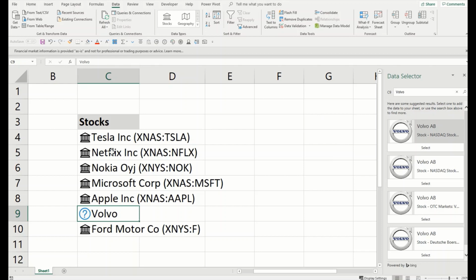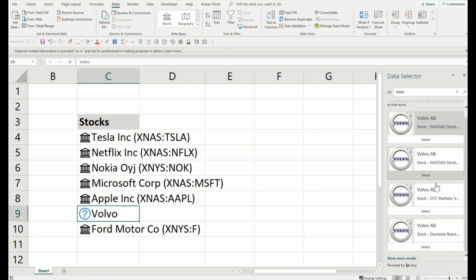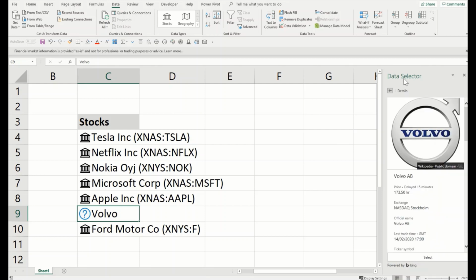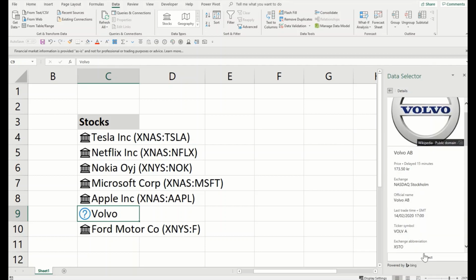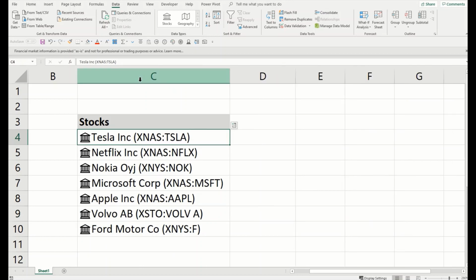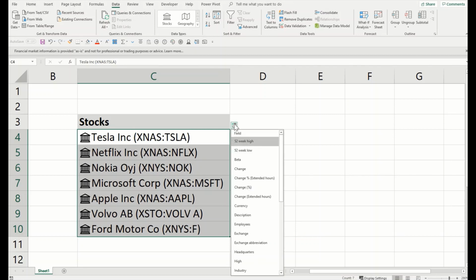You can also see that Excel could not read this company name, Volvo, and the data selector has offered you some options. Which one is it? Which stock exchange would you like to fetch it in? So let's say I select NASDAQ, and yes, this is what I want, and I select it. There we go. Now we have the data type converted. Any sort of information related to these companies you can view from this.